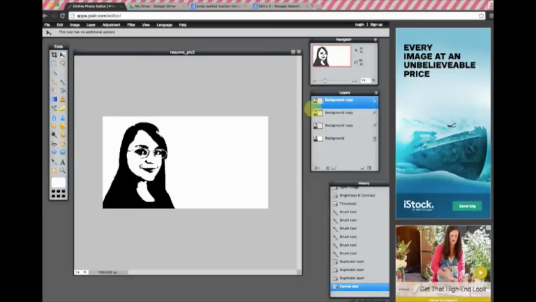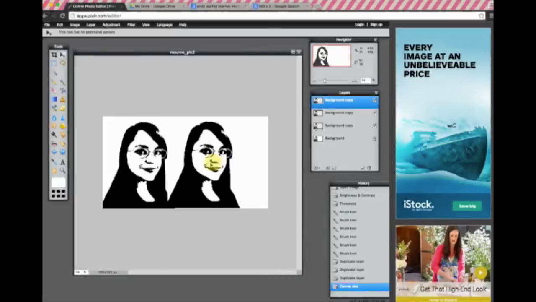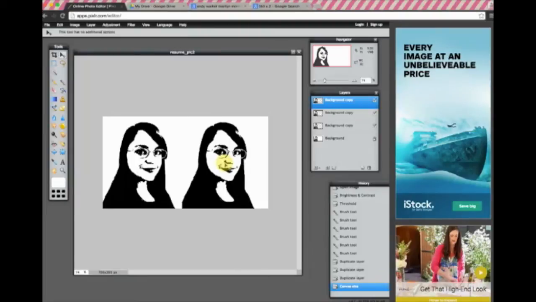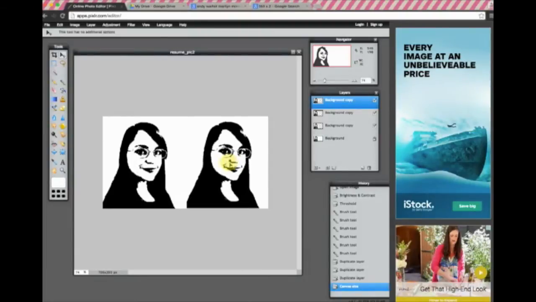Now, I already have a layer selected. See these 4 layers? So I'm already on 1. So all I have to do is just click right over here on top of the face and drag it over. And now you see I can move over a copy. So now I have 2, which is nice. Excellent. Perfect. Good. Okay, that's about right. Okay, so now I have these 2.